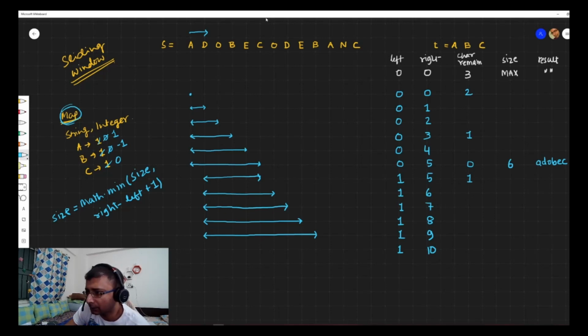And what happens is this moves on, and I get an A, and what I see is that we have an A, so we should go ahead and decrement it. And char remaining comes down to 0. And we see that the size of the window that we are getting is 10 minus 1 plus 1, which is 10, which is not better than the window that we already have, which is 6. So we are not going to update our size or our result. So we know we have a better window.